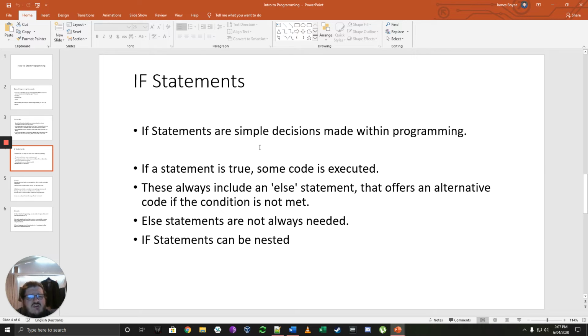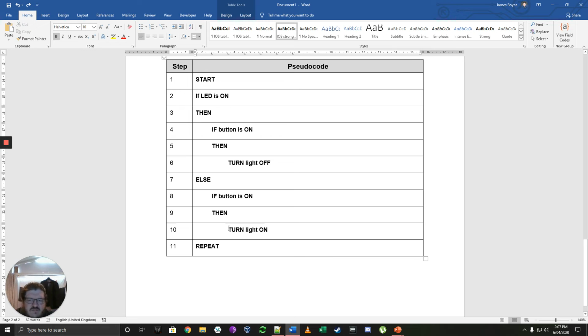If some condition is true, then code is activated. We go back to our thing here. We can see what this looks like in the pseudocode. If this LED is on, if that condition is true, then something will happen. If that condition is not true, there is an else option. There's an alternative that can play out. If that option is not true, this code will be activated.